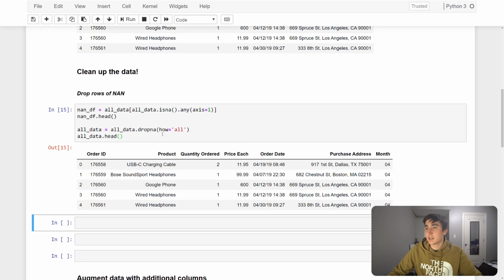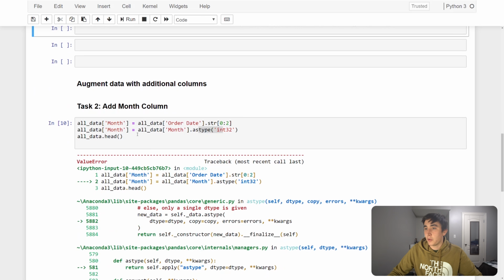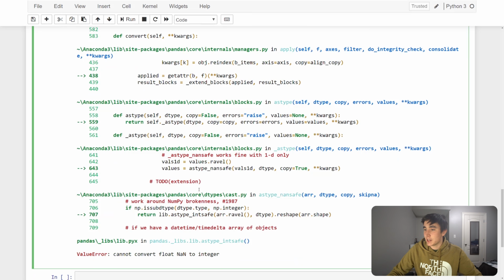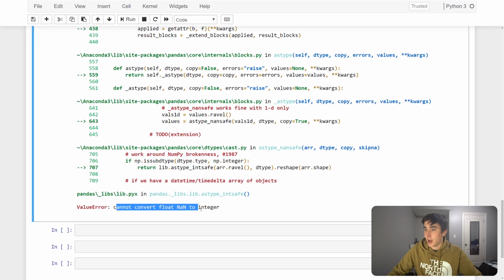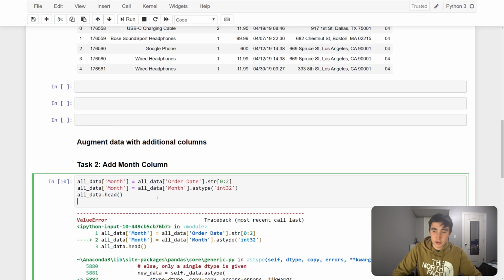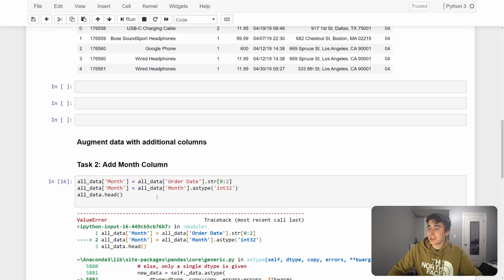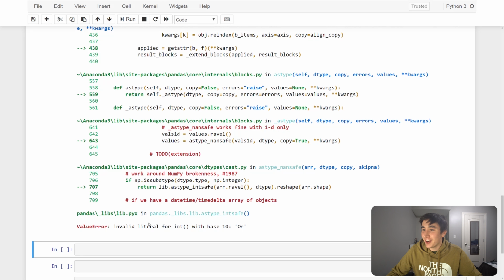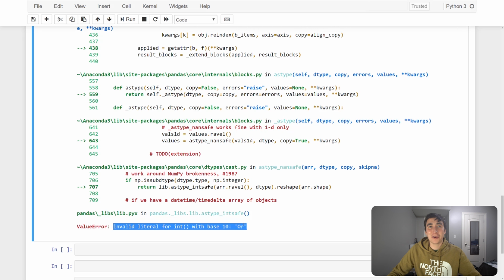But our real test will be if we run this and try to convert the month column to integers, will it give us that same cannot convert float NaN to integer error? And this is the moment of truth. We still get an error. Please not be the same error. Invalid, oh, look at that. Different error. Invalid literal for int with base 10 or. So now we need to figure out what we need to clean up to fix this issue.